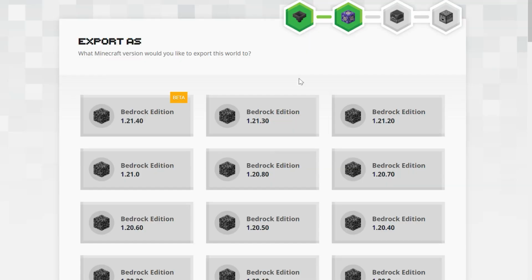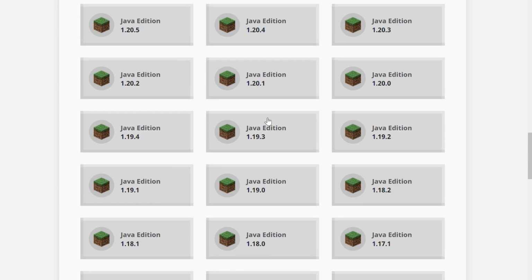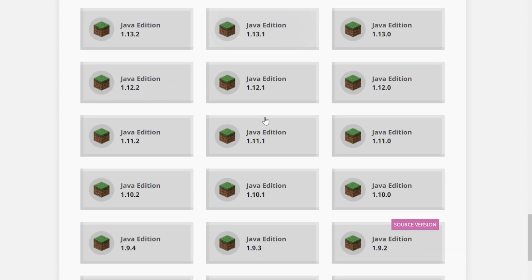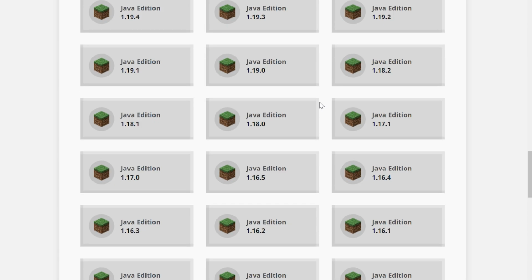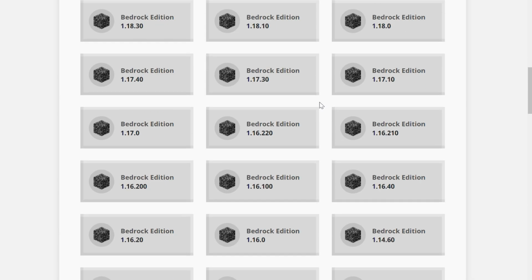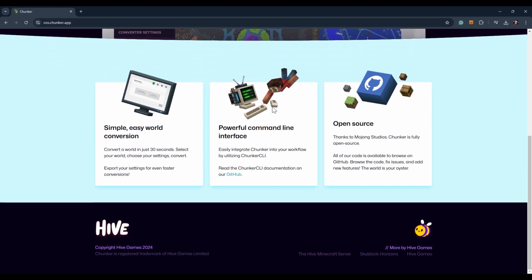Chunker is a magical converter that bridges the gap between Java and Bedrock worlds. It's open source, free, and available for download on GitHub. You can use it as a standalone app or a command line tool, but today we're keeping it simple with the app version. The link is in the description below. Now you can download Chunker here.